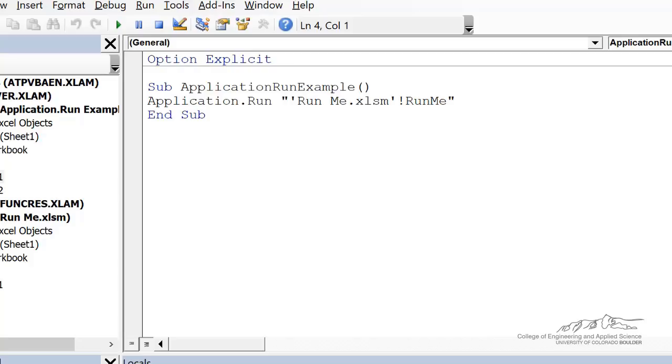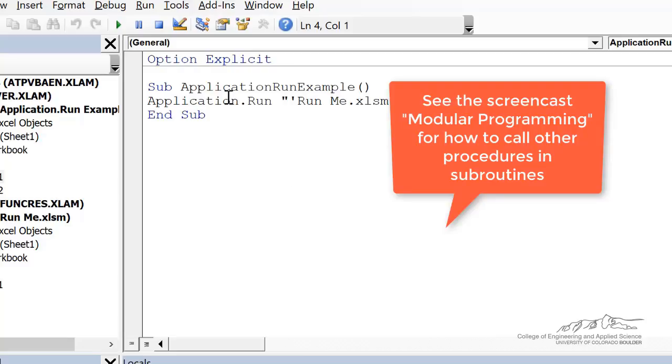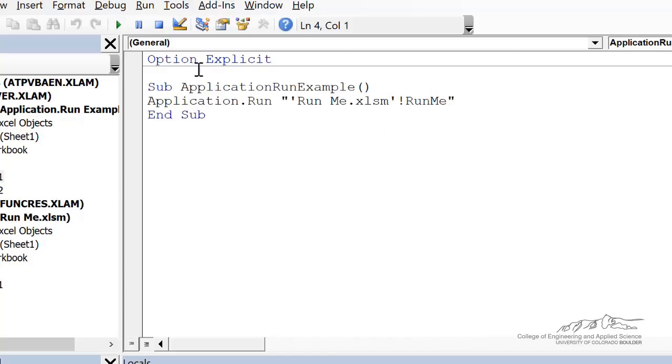I've shown you how you can run subroutines that are in the same file. You can use the call statement, so they can either be in the same module or in a different module. But what I wanted to show you here is how you can run subroutines that are in different files. So I've got two files open. I've got this main one, and then I've got one called RunMe. I'm just going to show you how you can run the module.